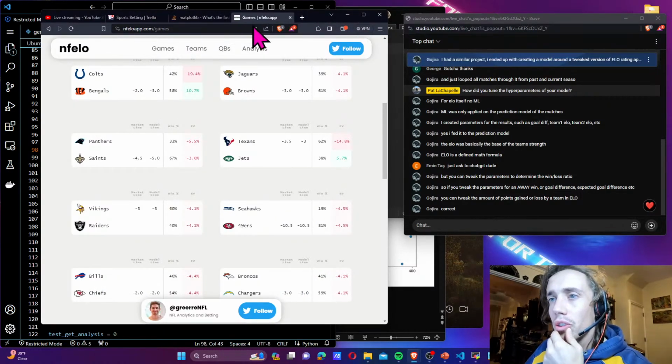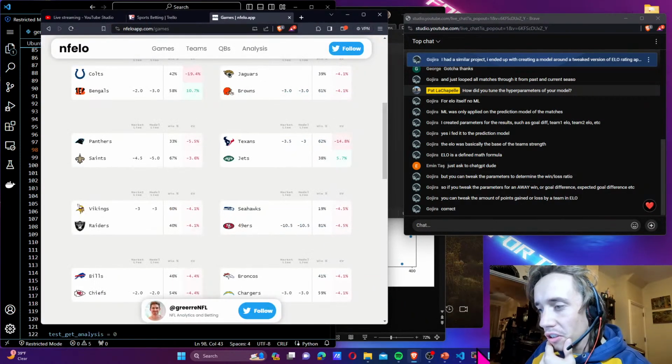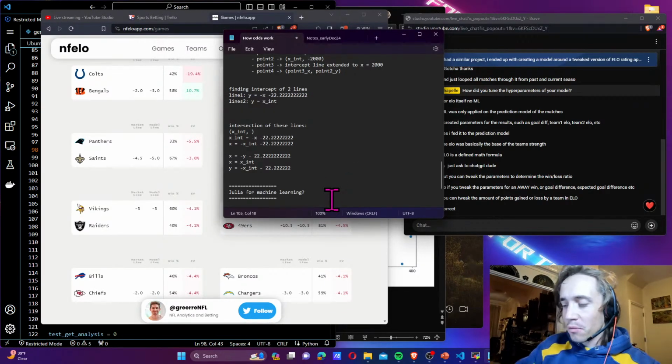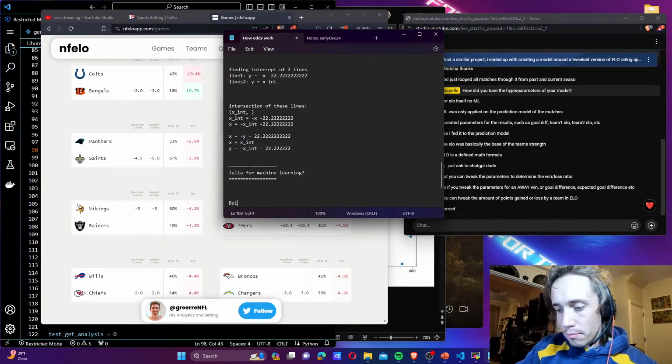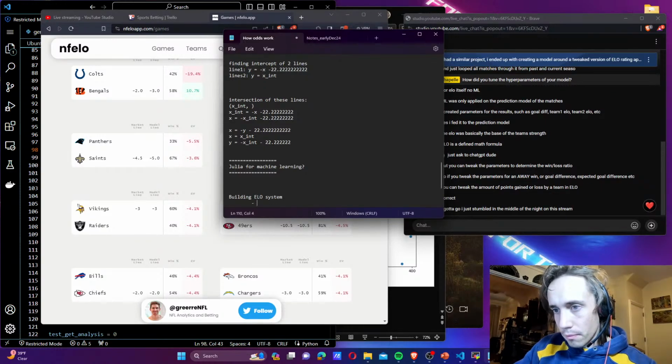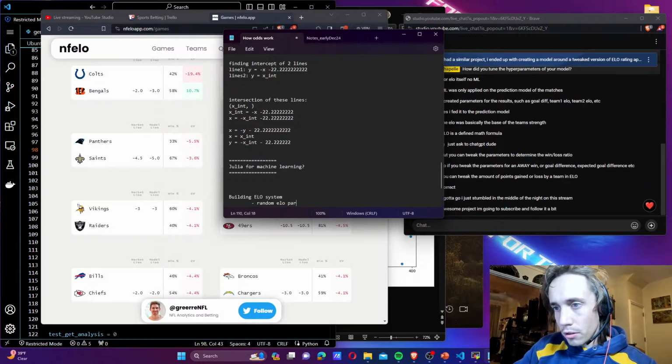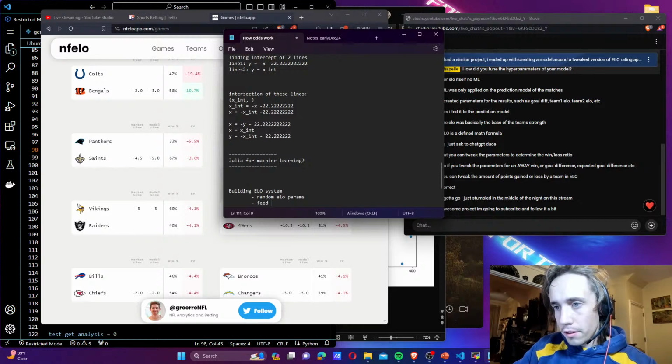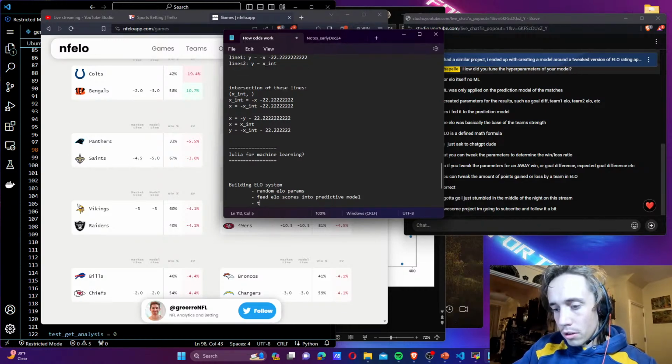So I have some notes for building up an ELO system. How to build an ELO system: start with random ELO parameters, feed ELO scores into the predictive model, then tweak the ELO parameters with the predictive model output.